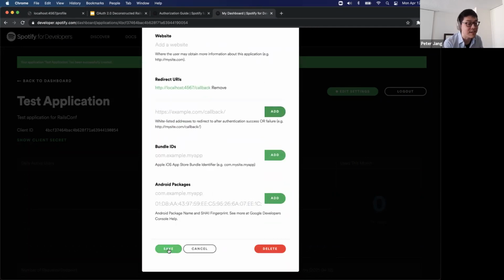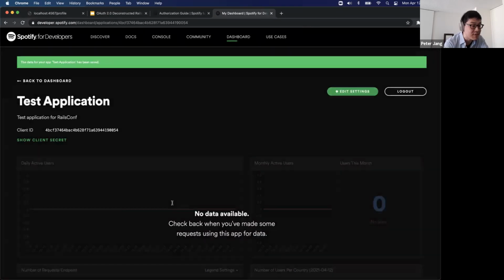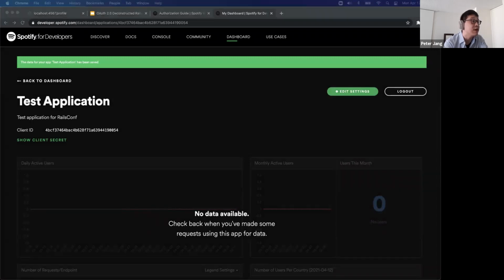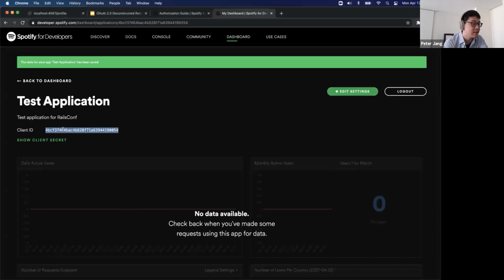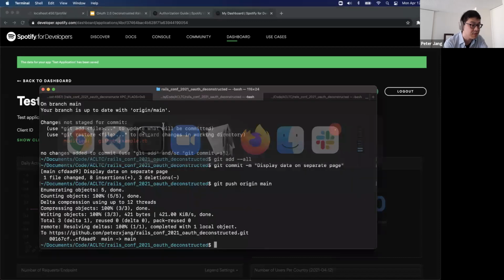And again, it's kind of insane that I'm trying to live code this stuff, but I'm going to do it. No code references, so whatever, save. So I set up my application. I have my client ID and I have my client secret. So I'm going to go ahead and put this in my environment variables.